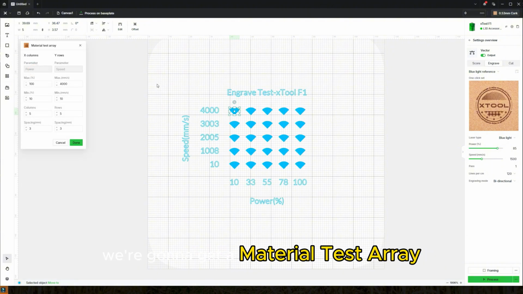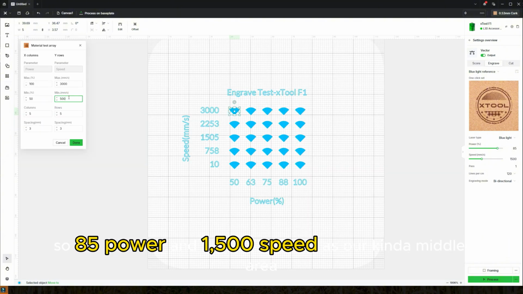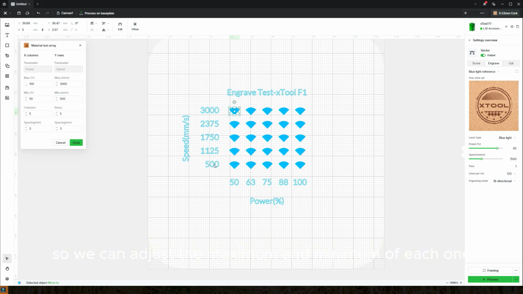And once we do this, we're going to get a material test array column box pop up. And this basically asks us to specify what we want for the power settings along the x-axis, which is the horizontal one, and the speed settings along the y-axis, which is the vertical one. So we need to use our baseline material settings, so 85 power and 1500 speed, as our kind of middle area, so we can adjust the maximum and minimum of each one according to that.